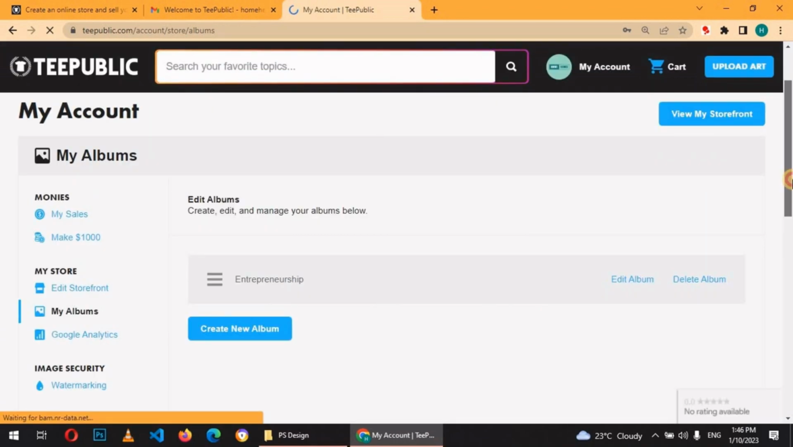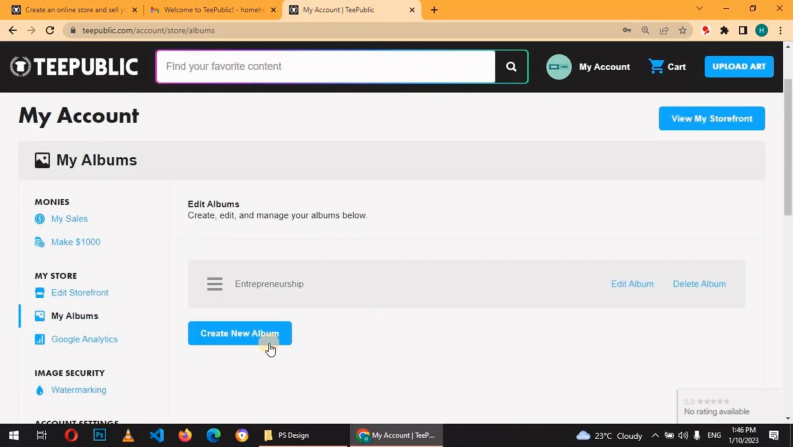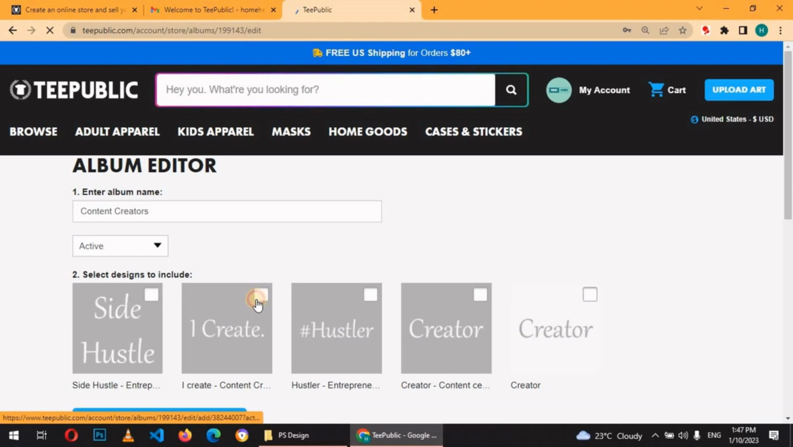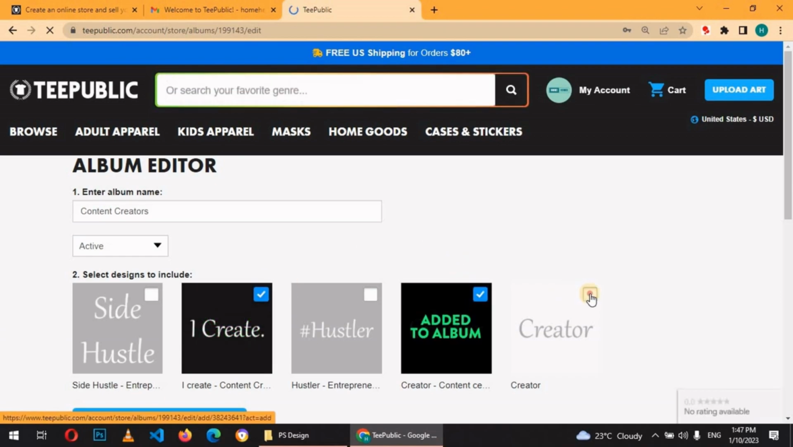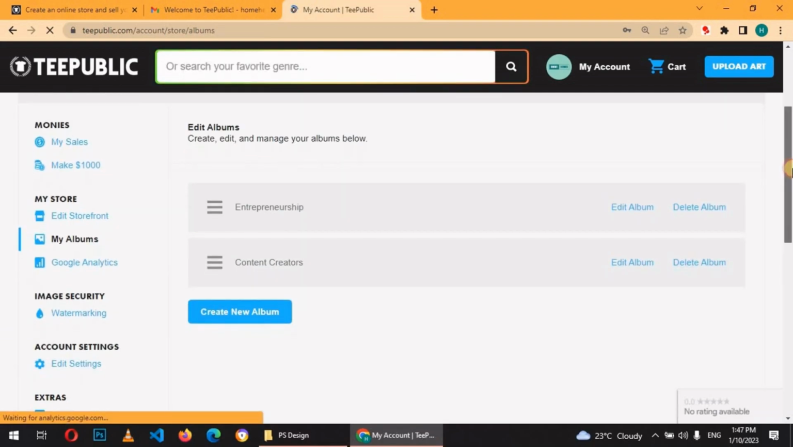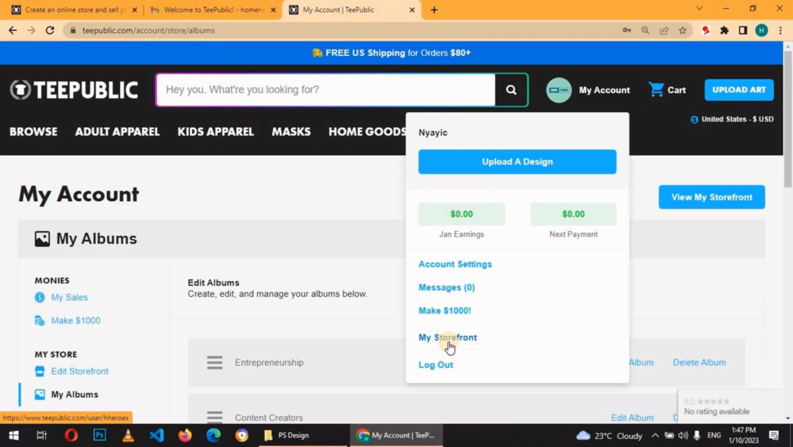Now you can create as many albums as possible. Let's create the second one based on the artworks that you created. So I'm gonna click on create a new one and then give it a name, and then click on create, and then choose items that are related to the album, and then after that you just have to click save. So here are your albums, and basically this is how you can get started and start create a Teepublic account. It is just as simple as ABCD. So if you have any questions, just write them down and let me know what you think.